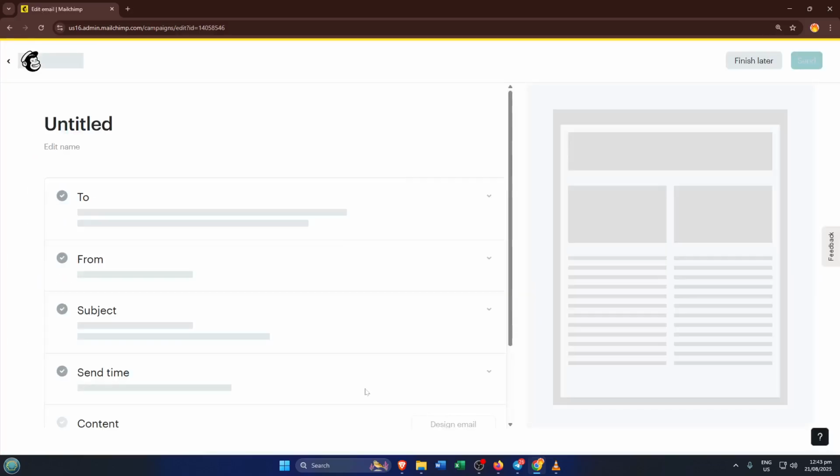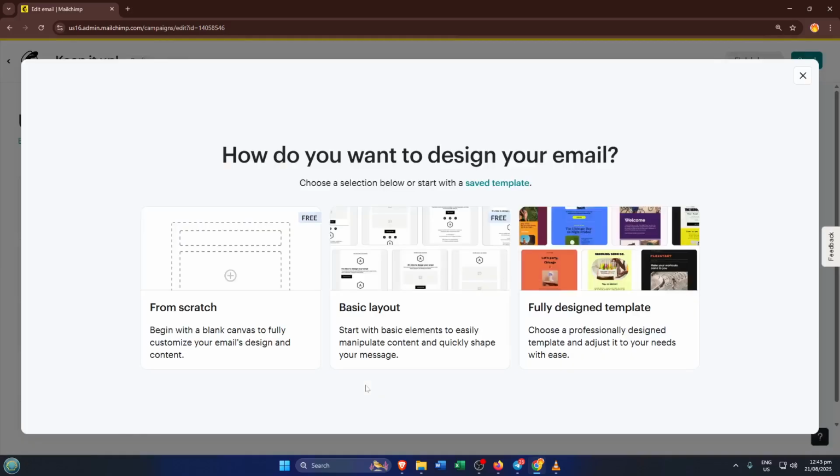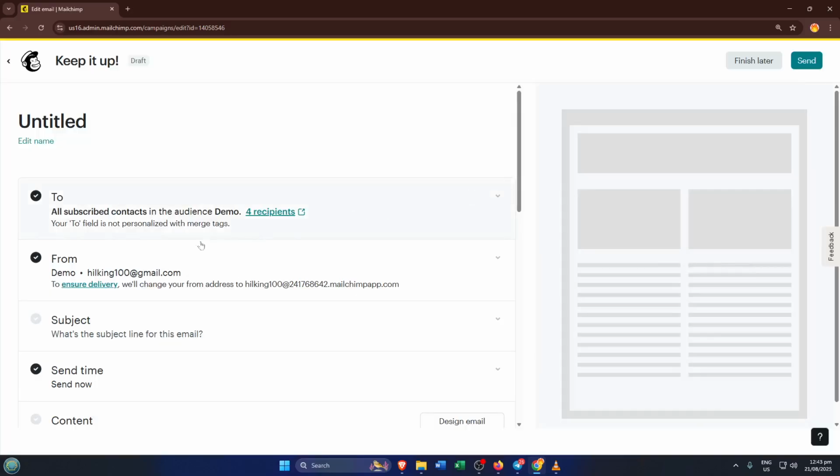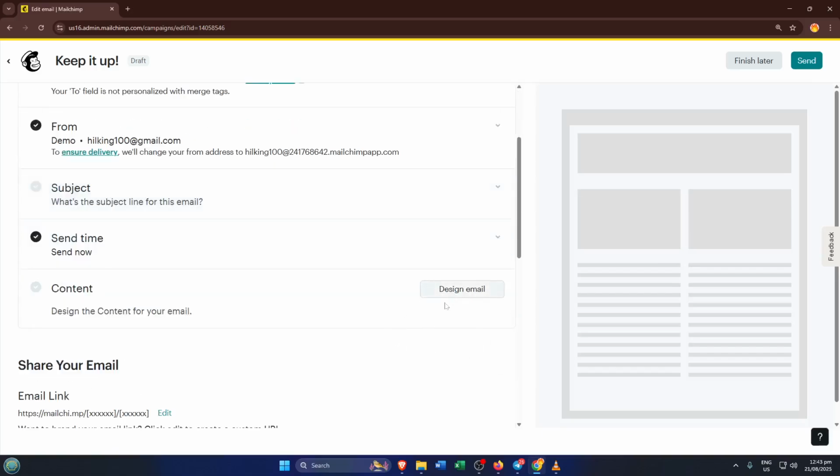Now you'll be asked to choose what type of email you want. There are a few variations, but for most users, regular is what you'll want to pick. A regular campaign gives you the standard formatting and content blocks, along with access to Mailchimp's wide selection of templates.